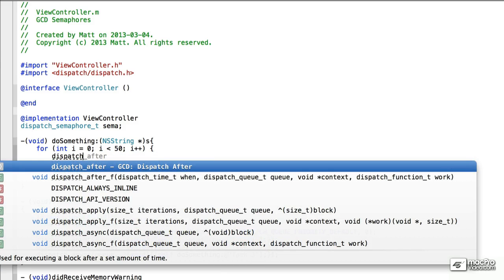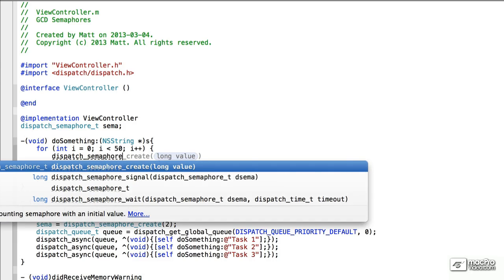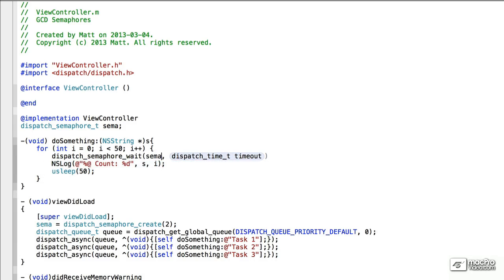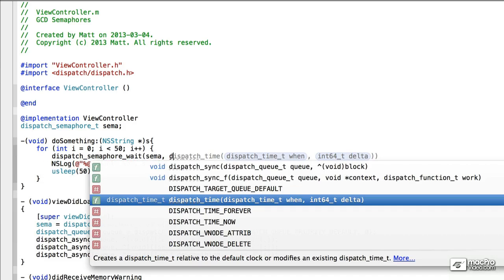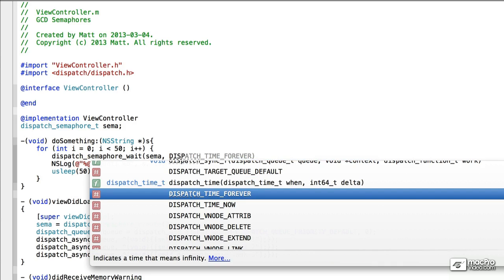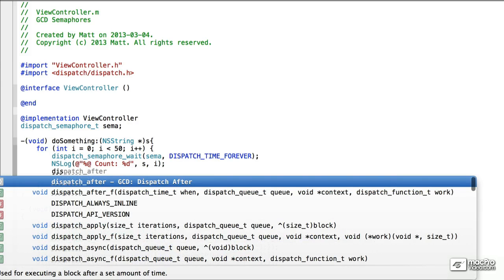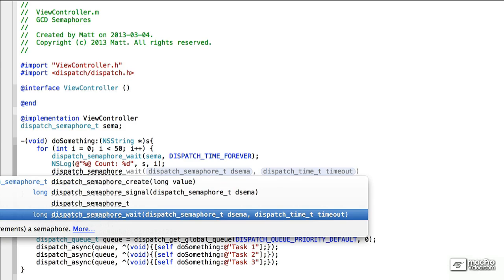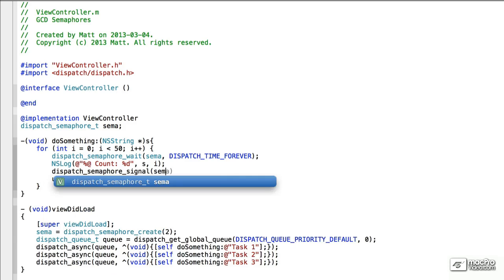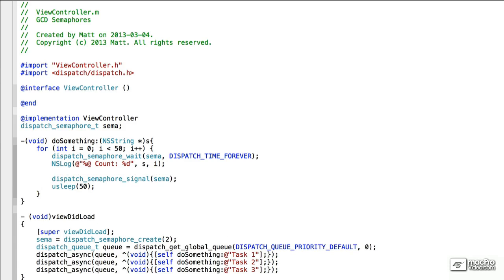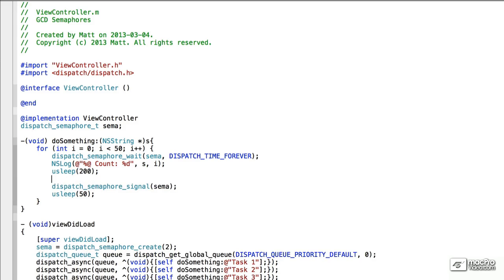And there's some work in doSomething to set this up so it prevents it. I'll start by doing a dispatch_semaphore_wait. Input the semaphore, which is sema, and the dispatch time. Now, I want this to go on forever. I don't want it to stop after a certain length of time. I want it to block any other task for as long as the other two are in there. So I'll use DISPATCH_TIME_FOREVER. And at the end, after everything is done, the important tasks anyways, I want to do a dispatch_semaphore_signal and sema. In here, just to show that this is working, I'll set asleep for 200 milliseconds. I could set it longer if I'd like.